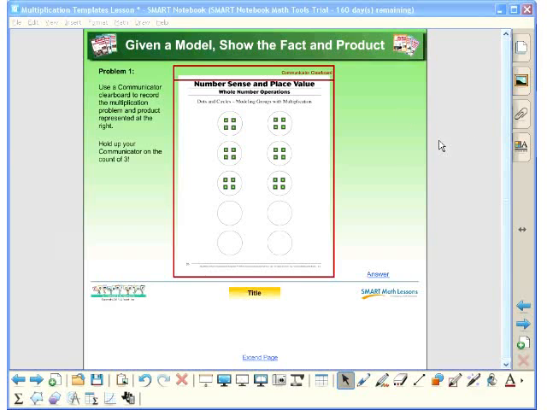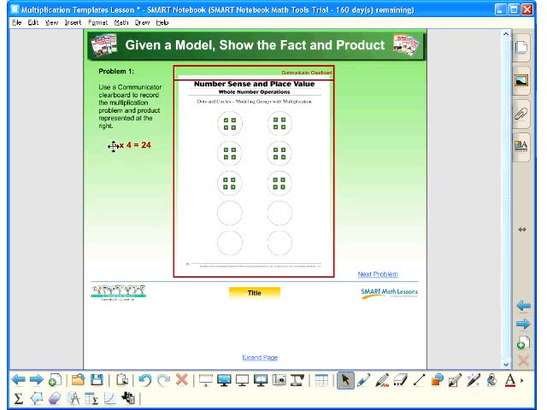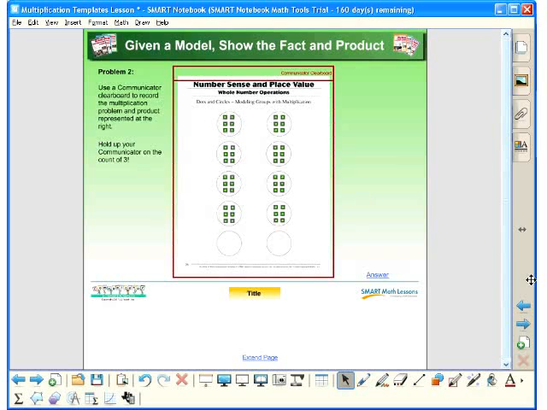All right. I'm going to show you the answer. 6 circles are filled in with 4 in each one. So the answer must be 6 groups of 4, because remember, the groups come first, or rows come first. So 6 groups of 4. Okay, let's try the next one. All you do is click on answer.